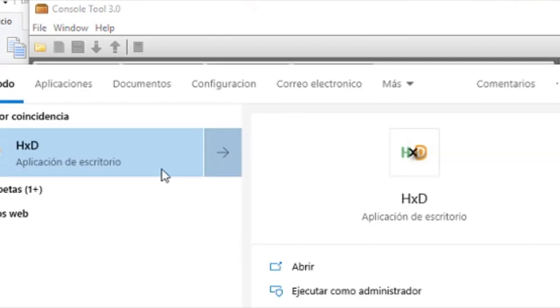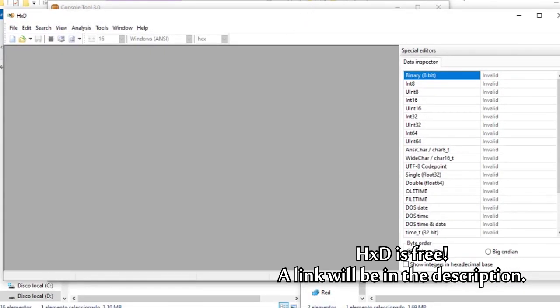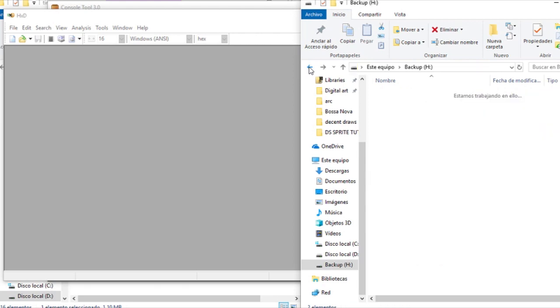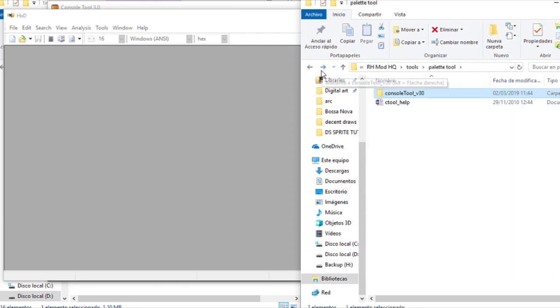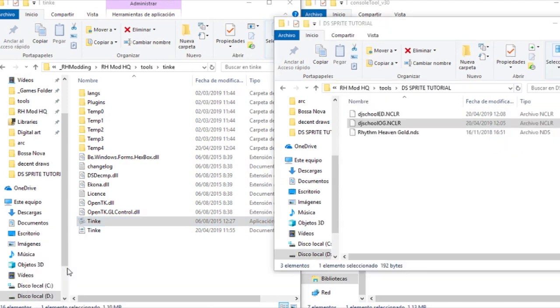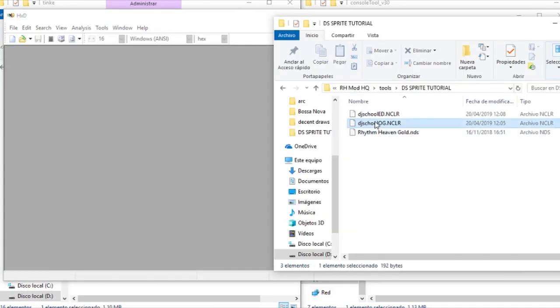I personally use HxD. So you go ahead and open this one right up. Where's the... Oh, did I already lose it? I need this one, the sprite tutorial. You're going to open up both the original and the edited one. Here we go.